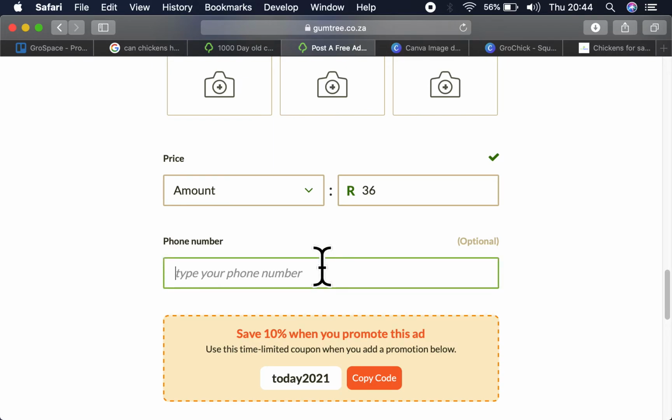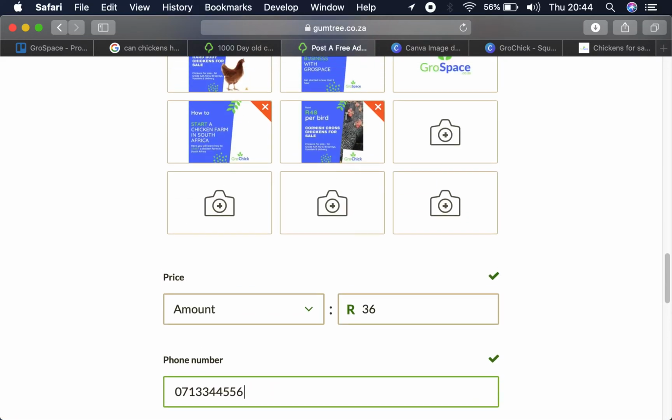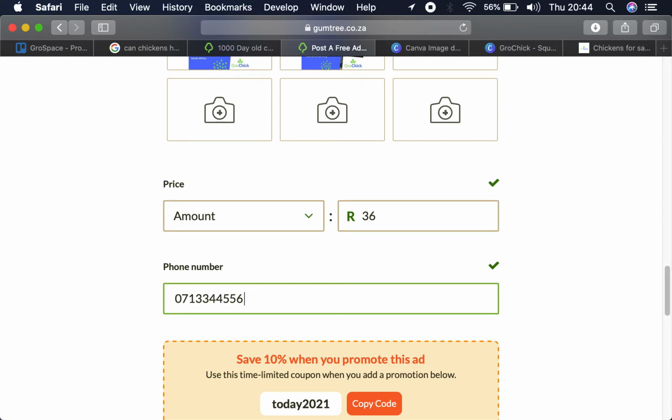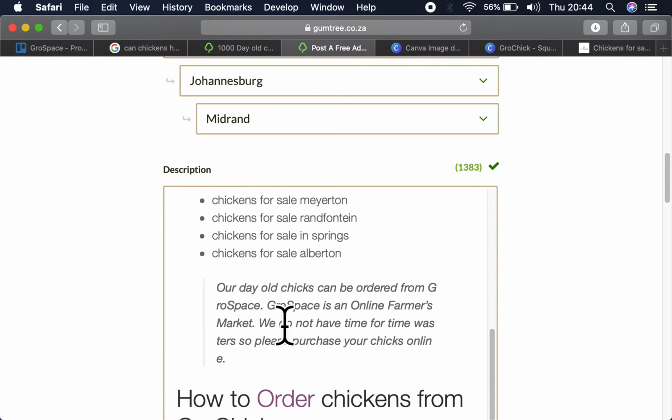Type your phone number, 07133445556. That's the landline or the business number. It's the business line that we can use for WhatsApp. That's the main idea. If you don't want people to check you out, don't put your number there. Rather just leave your details in this section here.